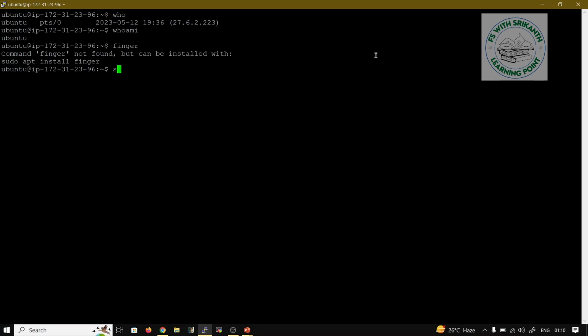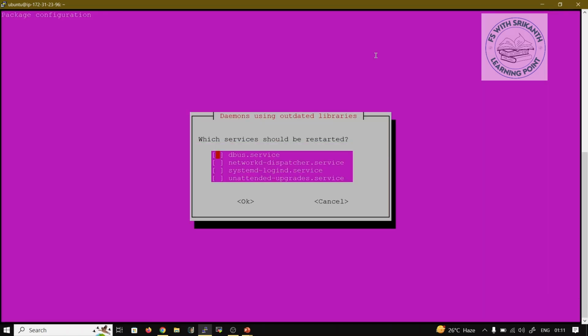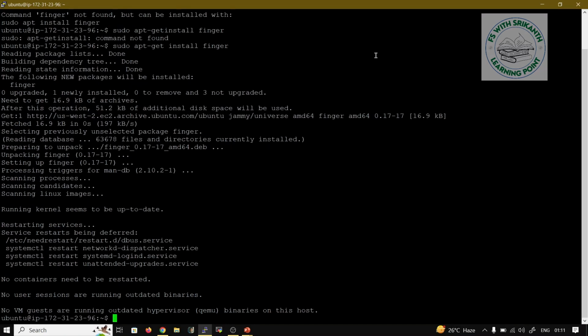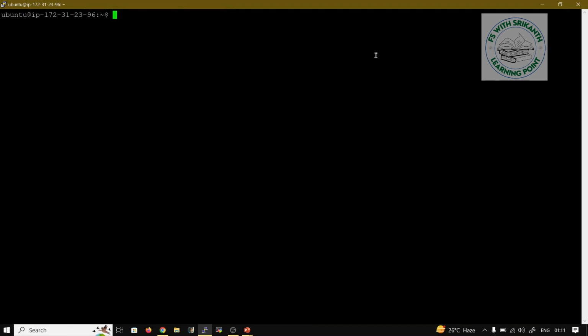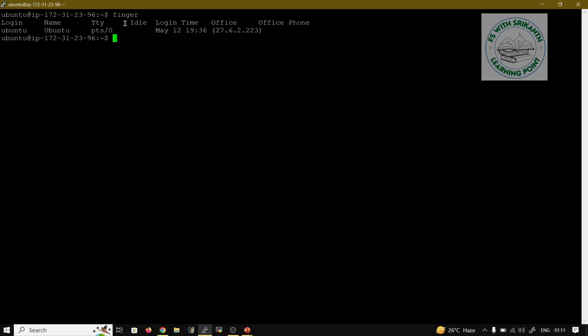Suppose sudo apt-get install finger. Yes, everything is clear. Now I want to run finger. I think we need to enable it, so it shows the Ubuntu user and the name of the Ubuntu user, and when he logged in. Clear information, right?